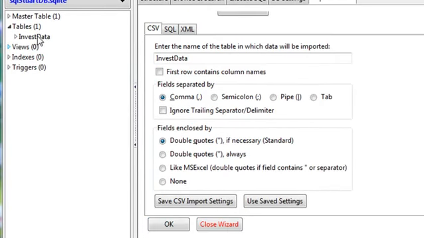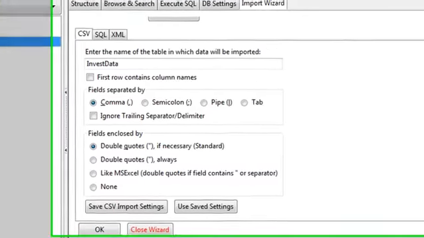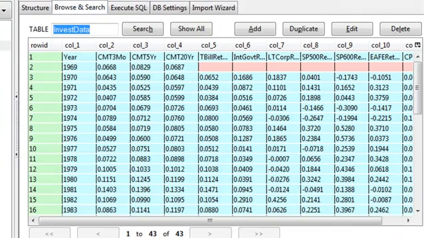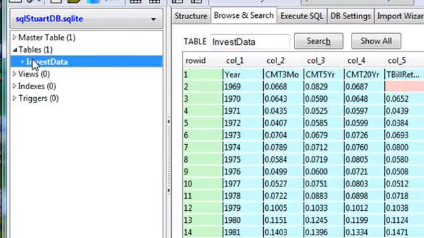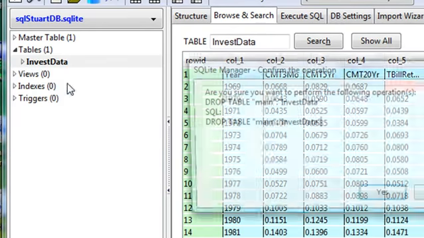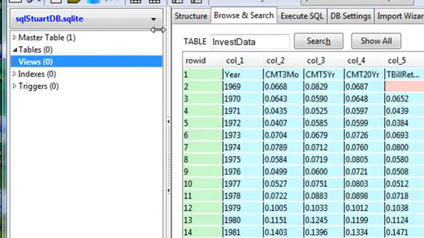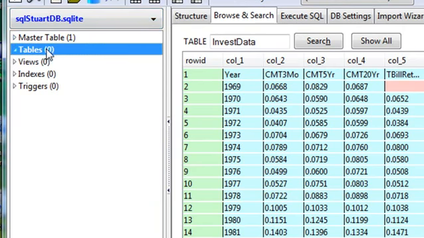We'll go ahead and open that up. Let's go to Browse and Search, and see it's not quite right. I want row 1 actually to be up here, not column 1, 2, and 3. So let's go ahead and fix that. One way we're going to do it is to drop the particular table we just made. Click on the Investments Data table, right click and go Drop Table. Now it's gone, and we're going to import that table again.